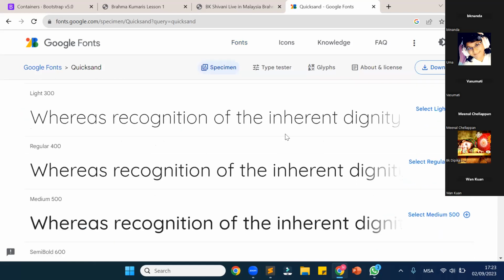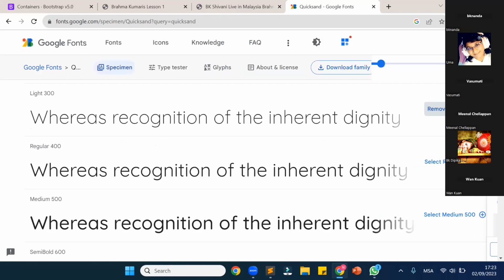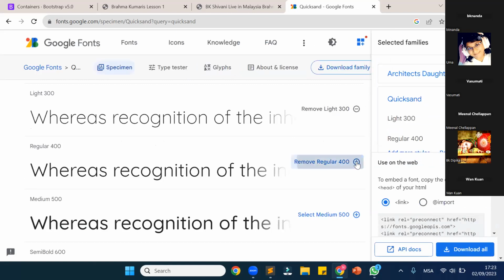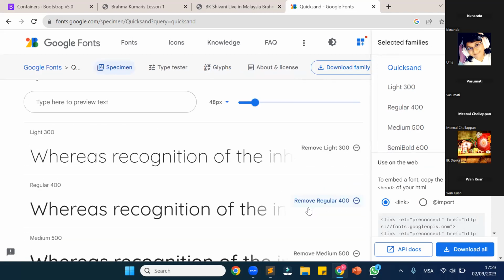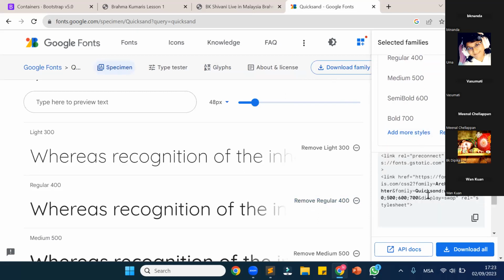Now, there are many Quicksand. I suggest you just copy everything. All right, copy, choose everything you like, so that you can actually later do something. So you've got many Quicksands. Okay, and go down a bit. You copy, this is the copy, and you paste it, all right?